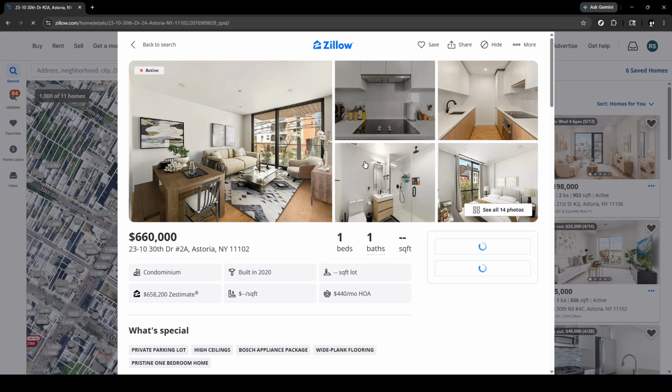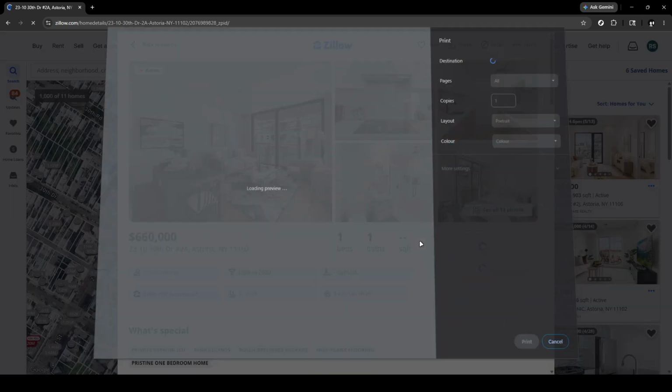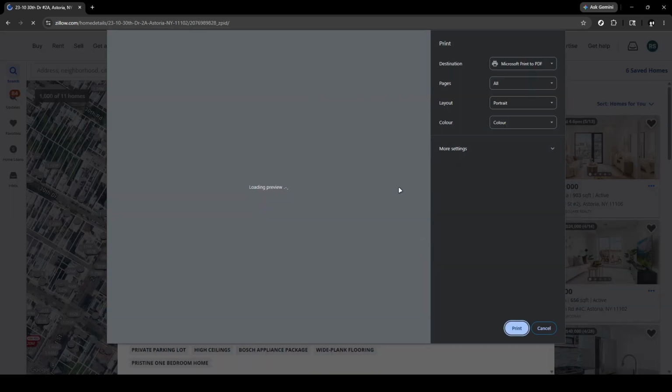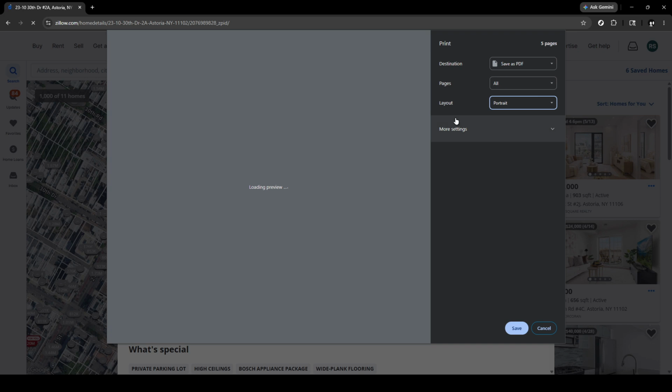Now configure your output. Under Destination, choose your physical printer if you need a paper copy, or select Save as PDF to create a digital file. Portrait layout works best because it matches Zillow's vertical design. For pages, select all so long descriptions, price history, neighborhood insights, and other details don't get cut off. If you're saving a PDF, plan a clear file name and location so you can find it later, like the street name and date. Open more settings to fine-tune the result.